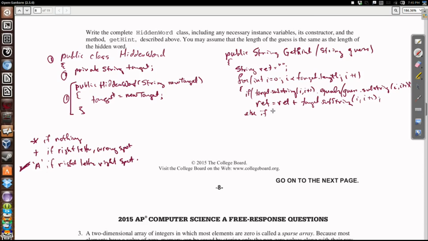So else if guess, actually no, because I want to know if target has the letter. So I want to use target dot indexOf. So target dot indexOf, and then here I'm going to check if guess dot substring at i comma i plus 1. And if this result, in other words, if the index of is greater than or equal to 0, this shows up in the word.